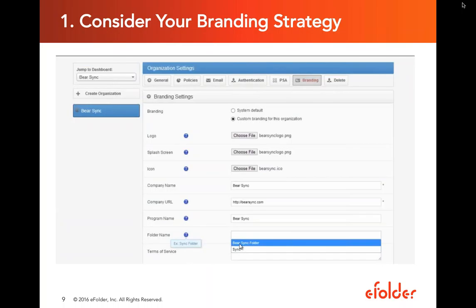And as such, here we have additional information that can be customized, specifically company URL, program name, folder name, terms of service, etc. You can get really specific and granular here. We do have requirements, as you see. If you want to go through with customizing branding, you do need to provide a company name and a company URL. Obviously, for obvious reasons, those are the requirements. Now take notice that the icon should be in a .ico file format, so keep that in mind. The other ones, as far as logo and splash screen, we are PNG friendly, no problem.